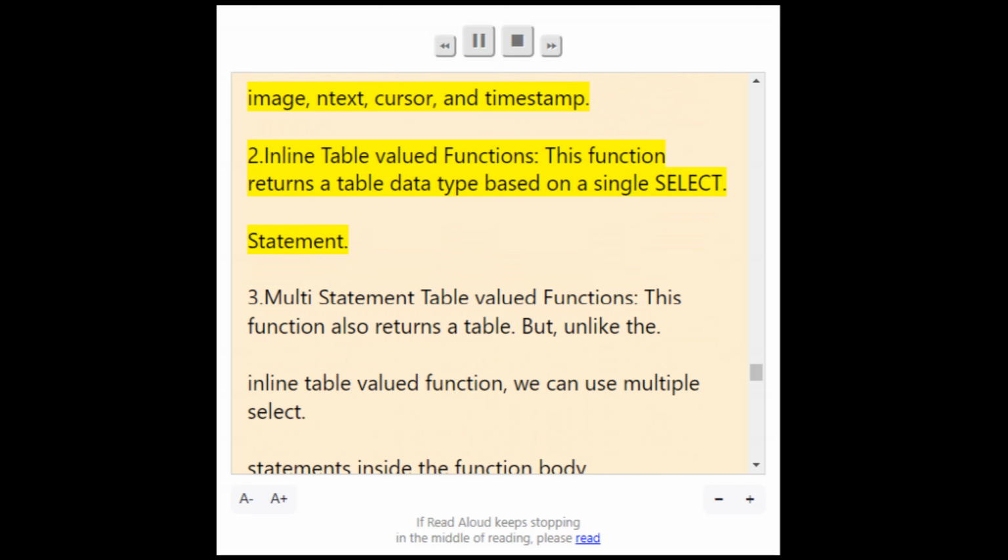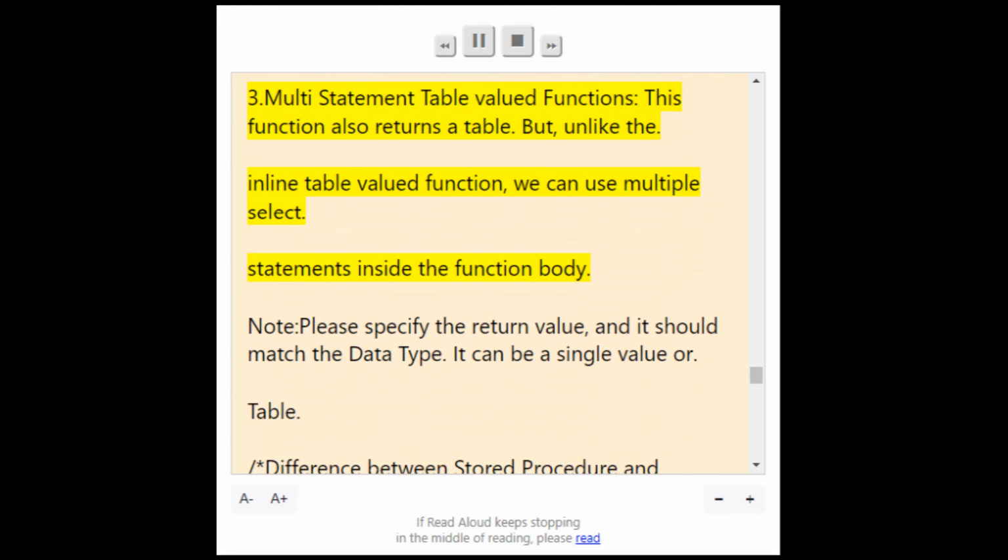2. Inline table valued functions. This function returns a table data type based on a single select statement. 3. Multi-statement table valued functions. This function also returns a table. But, unlike the inline table valued function, we can use multiple select statements inside the function body.